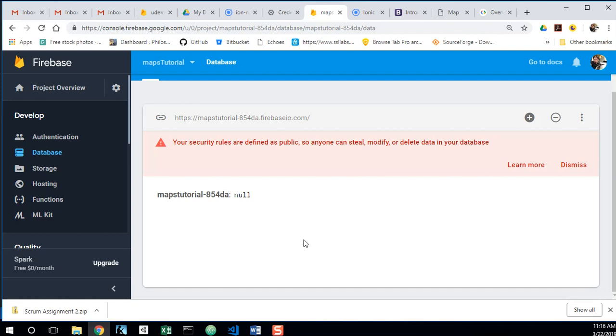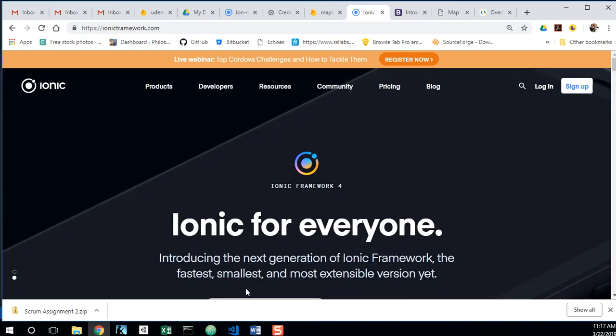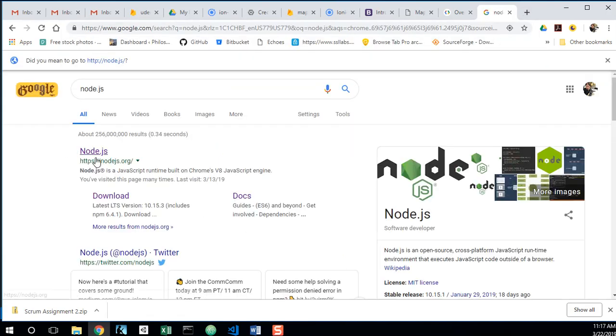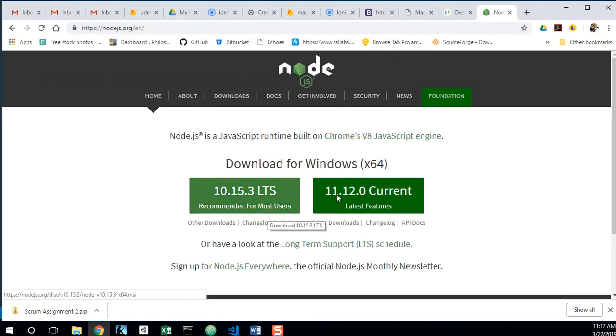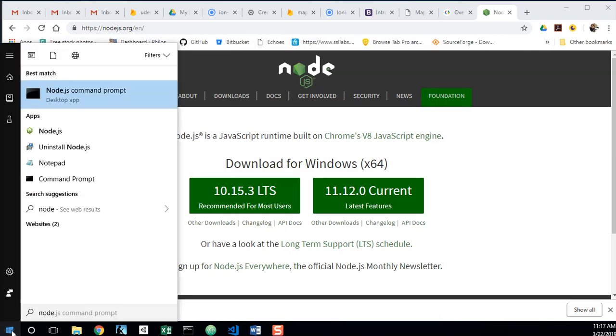All right, so let's switch over to Ionic. Okay, so you'll want to get the following things. The first thing you need for Ionic is node.js. So once you have that downloaded, and you can just get the current latest features or the stable one, doesn't matter. Once you have that downloaded, you can open a Windows command prompt and type in node. And what you want is the node.js command prompt.